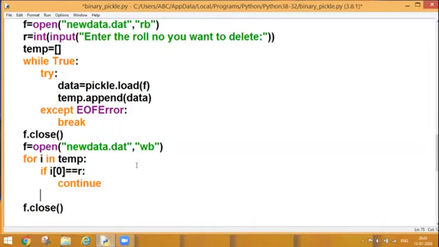And after that, in the else part, what am I doing? If the record is not matching, then I am writing it into my file permanently. So I am writing this dump, and my object is i, f. After writing it, I need to close my file. So I am going to close it.